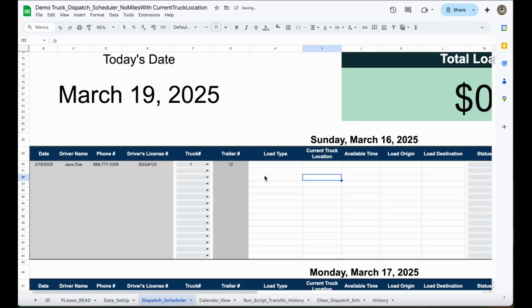Okay. So you pick 1, and then you can put any kind of load type you want here. So I'll just do groceries. This truck's carrying groceries. And then current truck location, I'll just say it's in Seattle, Washington. Available time, so let's say it's available at 7 a.m. Load origin, so let's say this needs to go to Mount Vernon, Washington, and it needs to drive down to Portland.